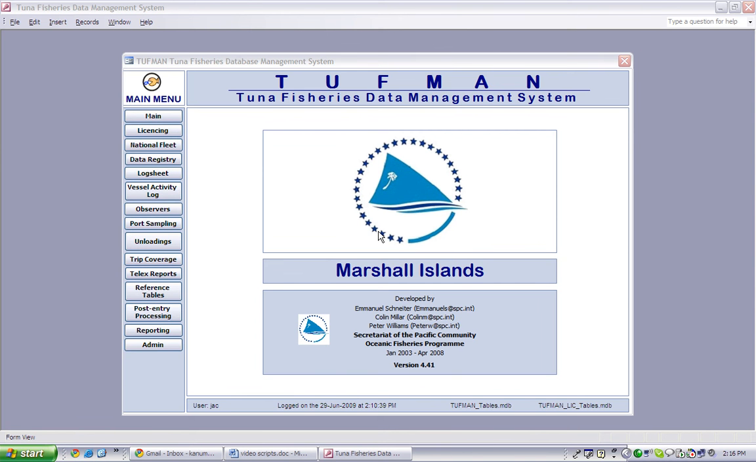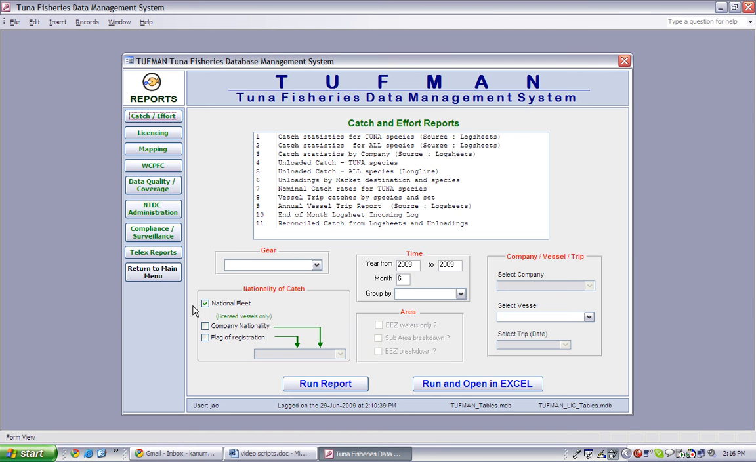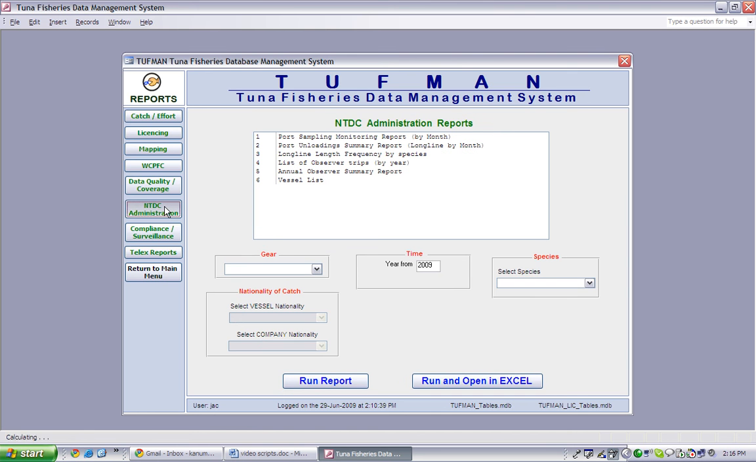This lesson will describe NTDC Administration Report Number 2, Port Unloading Summary Report, longline by month. To run the report, click on the Reporting button in the main menu, then click on the NTDC Administration button in the Reporting menu. Select Report Number 2, Port Unloadings Summary Report, longline by month.